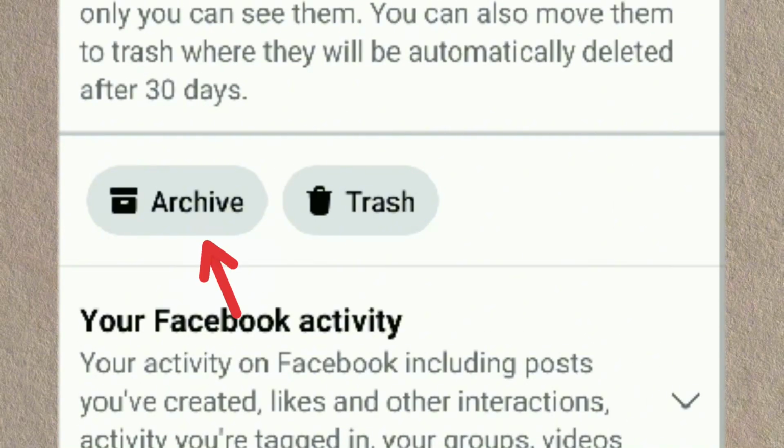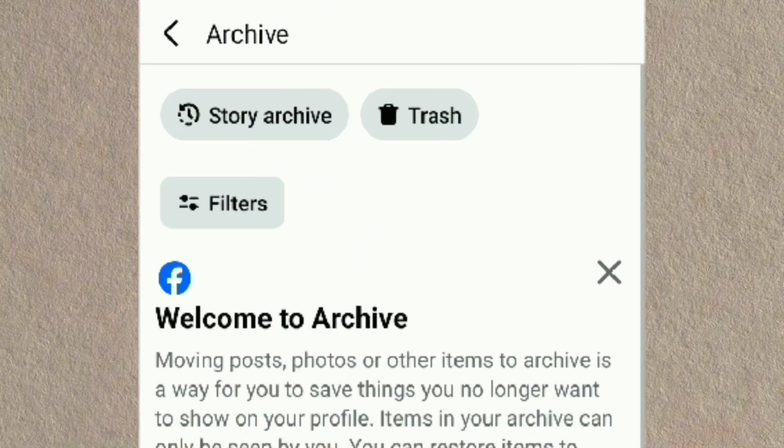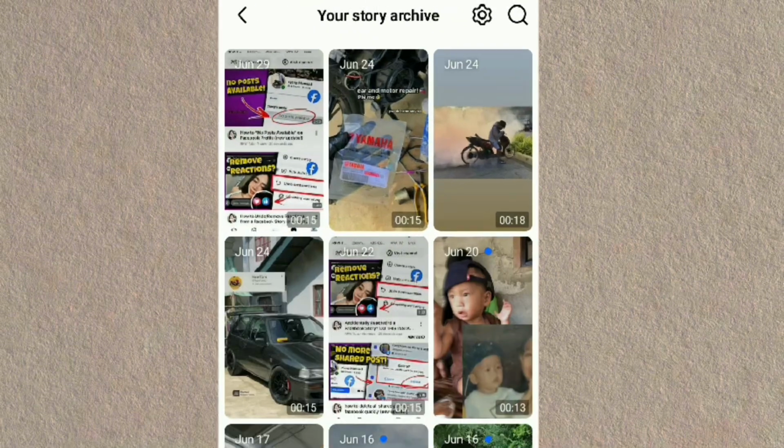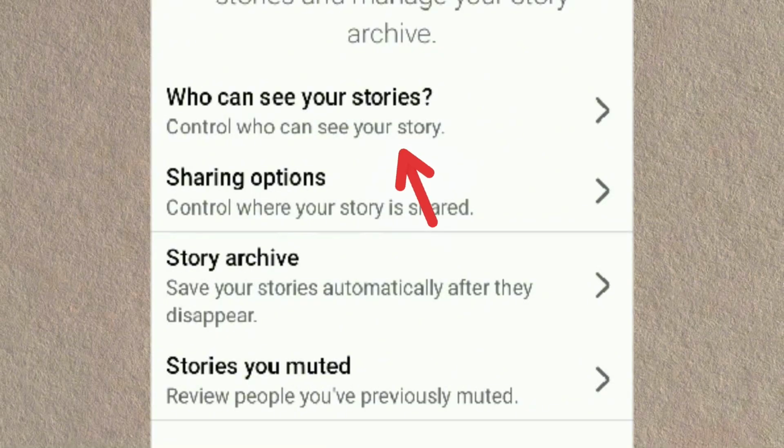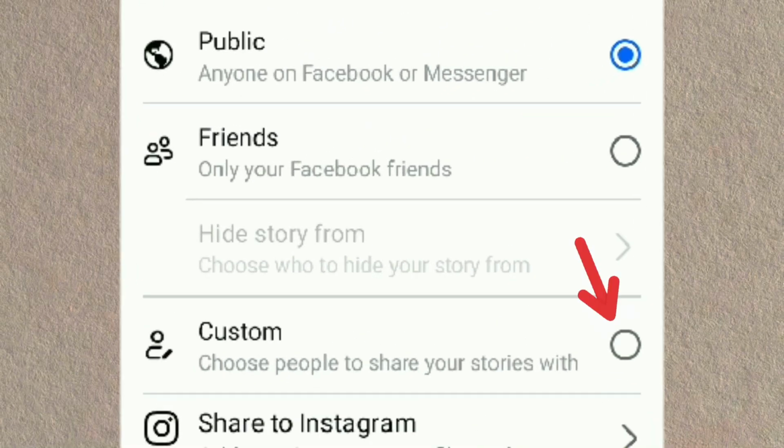Now click this Archive button. Now click this. Then click this Settings icon button. Now click this. And click this Who Can See Your Stories button. Now click this Custom button.